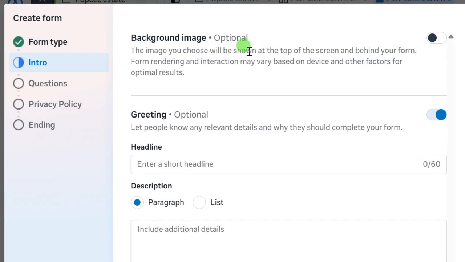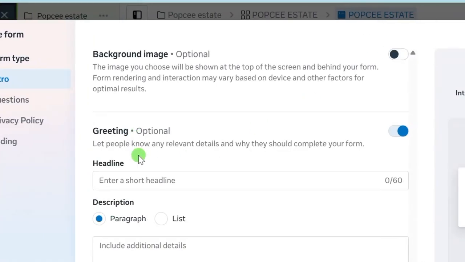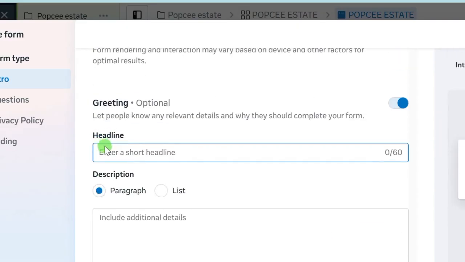Click on next. You can decide to choose a background image. Maybe you can use the image of the property as your background image, but if you don't want to do all that, just leave this button off. Then come to greeting here. You will see this headline. You can use a short caption that is captivating. You can say, welcome to HG Estate, where your investment meets high ROI. Or if it is a commercial property, you can use a tag that befits that commercial property, okay?